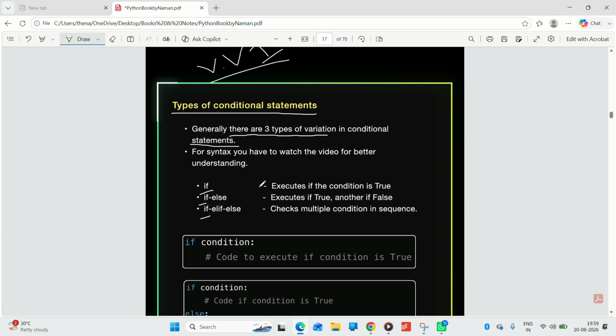If is used to execute when the condition is true. Remember, when the condition is true we will use if. If else is used to execute one block if true, another if false. Means there are two statements, one is true, another is false, and we will use if else. The third one, if elif else, is used to check multiple conditions in a sequence. Means you have two or three or more conditions and you have to check them all, so you will use if elif else, right?